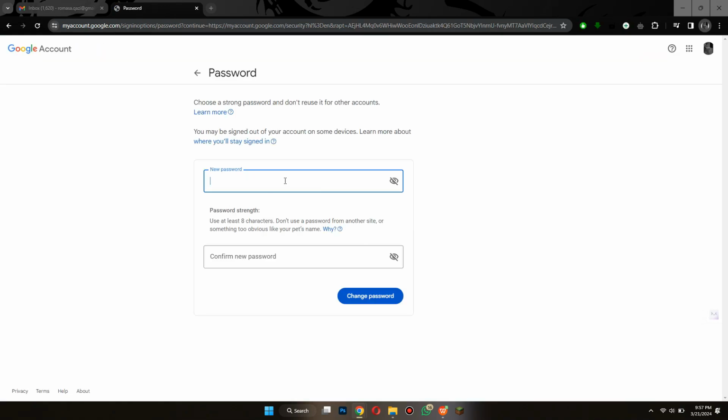After getting verified, enter your new password, then save it, and you are good to go. So that's basically how you can change my Gmail password.